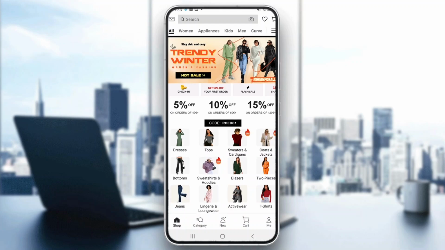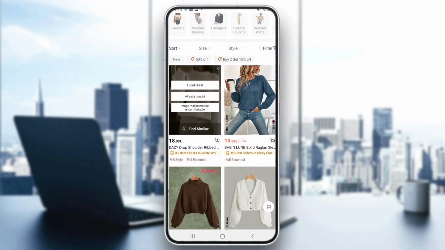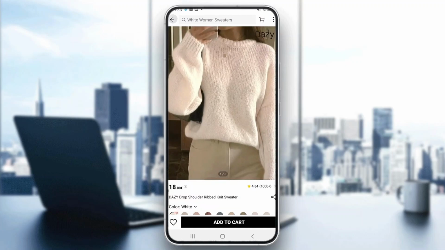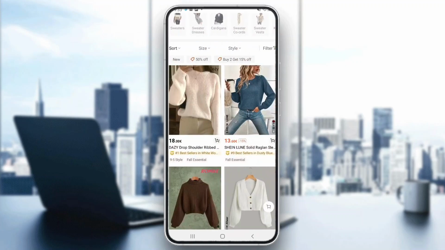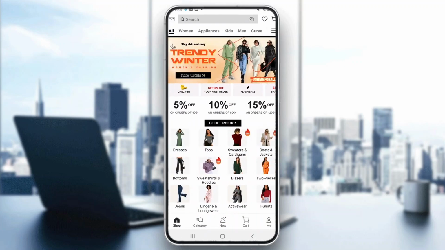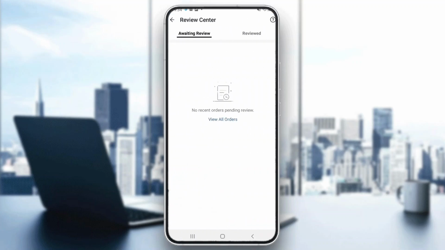So if you order something, let's say you find an item that you want to order and you buy this item right here. You can open up the item, order it, and after you receive it, you're going to get points for purchasing the item. After you purchase the item, you can write a review in the me section right here. Click on review guys, and here you will be able to write reviews for items you purchased, and you will also be rewarded points for doing that.